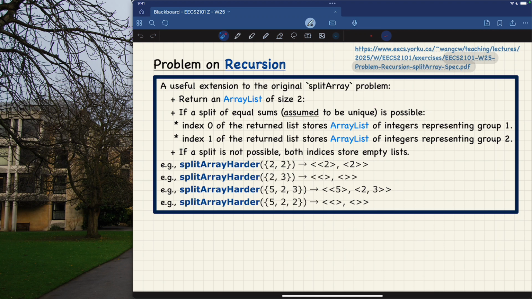Let's look at some example. Okay, example number 1, you got input array 2 2. Apparently the split can be 2 and 2. So the return value is a single array list. At index 0 we got 2.